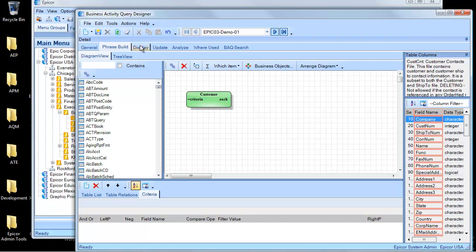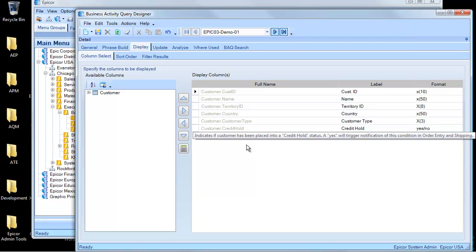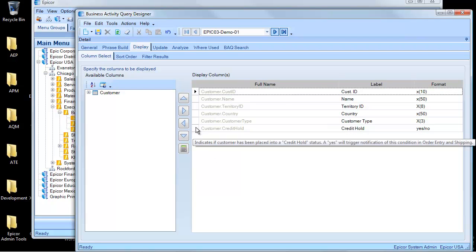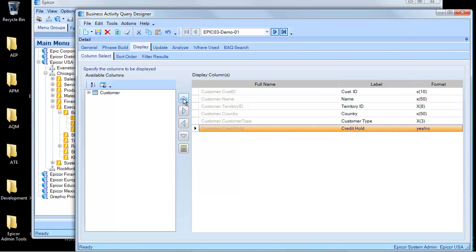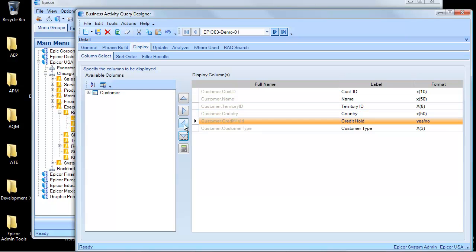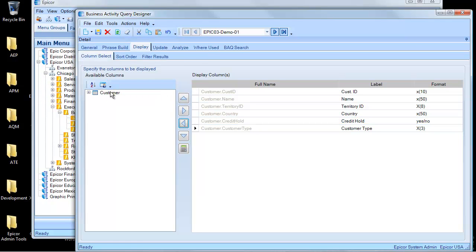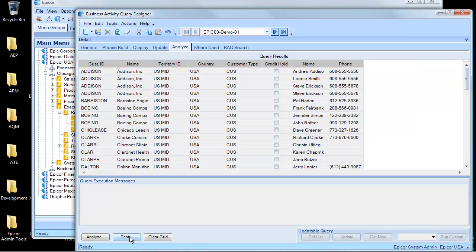Okay. When I go back to display, all the customer contact fields are missing. I can come up here and move this up, move it down, or they decide they don't want the credit hold, so I can take it off the grid. Not sure why it's taken twice to do this, but it is. Save it, analyze, and test.